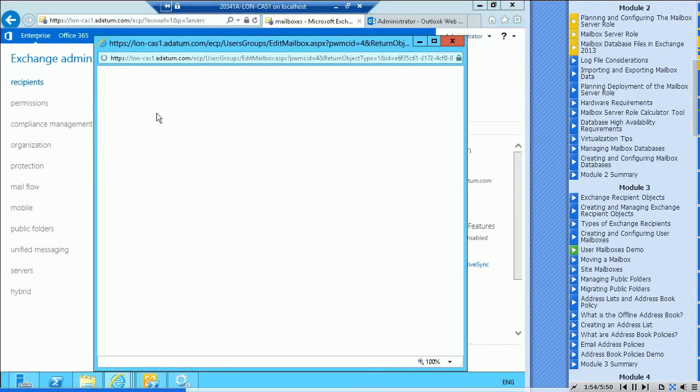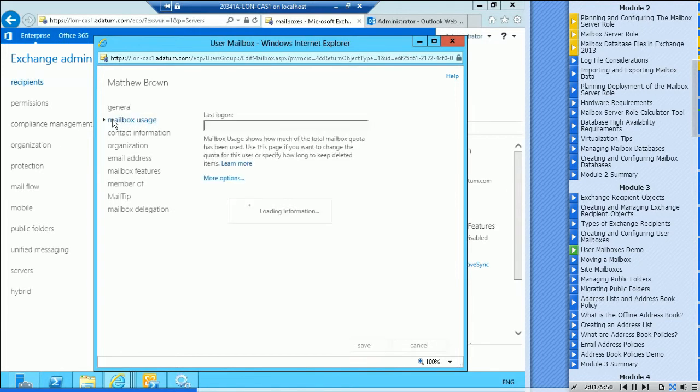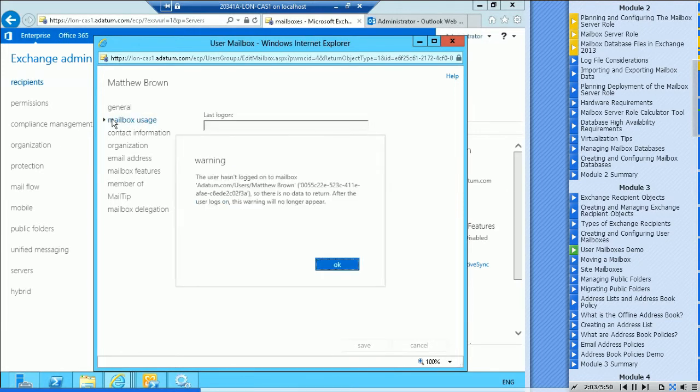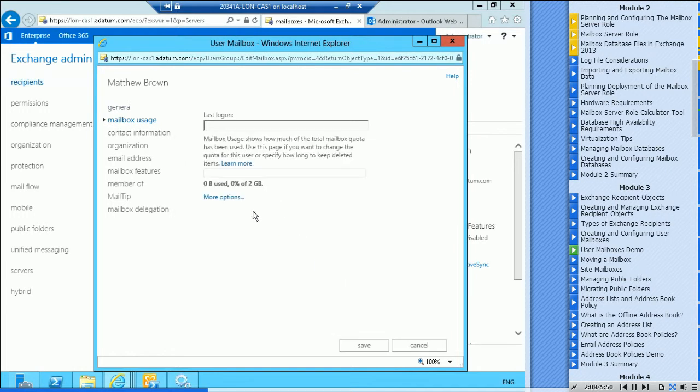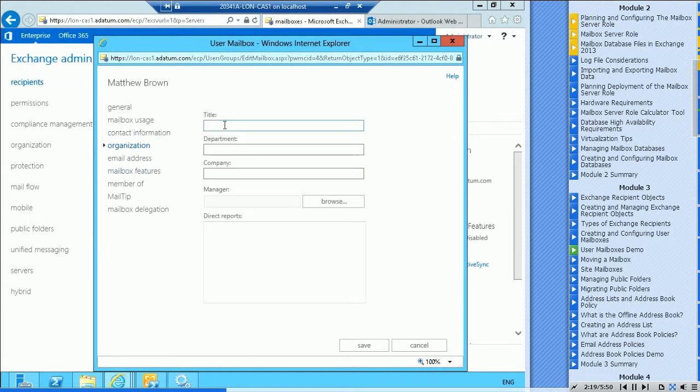So if we go in and look at the properties for Matthew Brown, we'll have a quick look around here. General information. All right, so you can hide them from address lists down the bottom. Mailbox usage. All right, they have not logged on yet, so just telling you the user hasn't logged on. Contact information. So you can specify street and address, phone numbers, and so on and so forth here. Organization information, their title, the department they're in, the company, who their manager is.